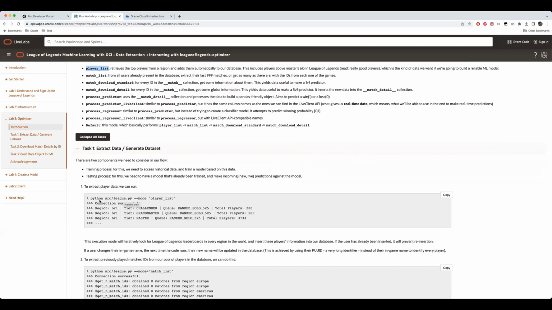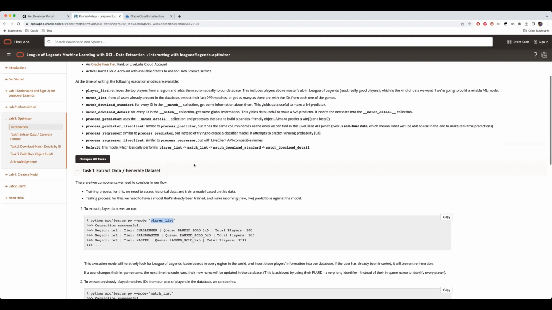We can just run this Python command, python source.leak.py, and the mode here is player list. I explained what this player list is actually doing.